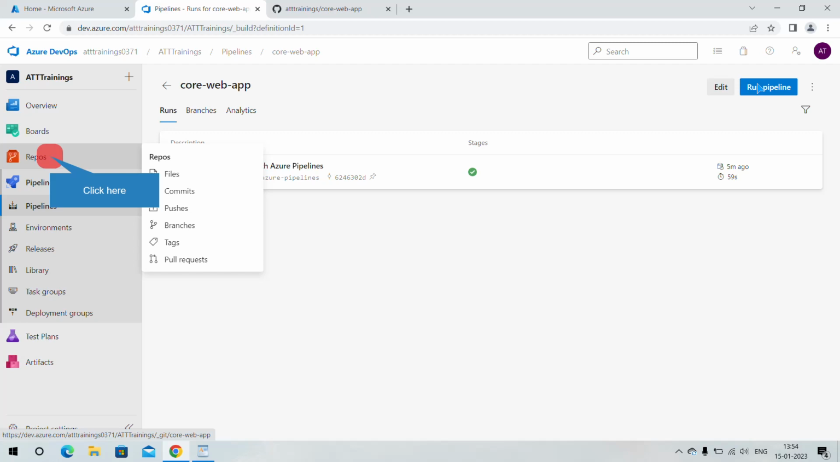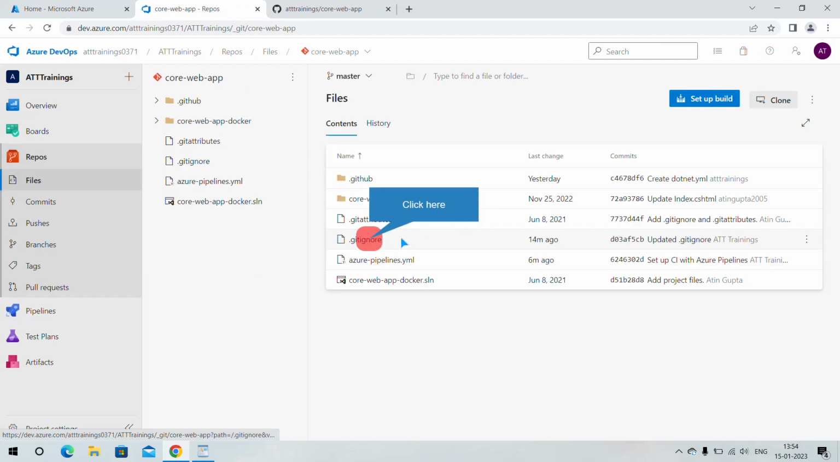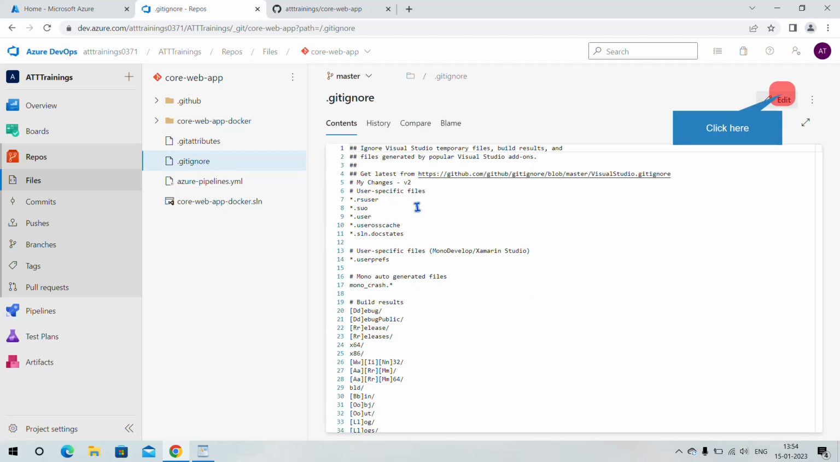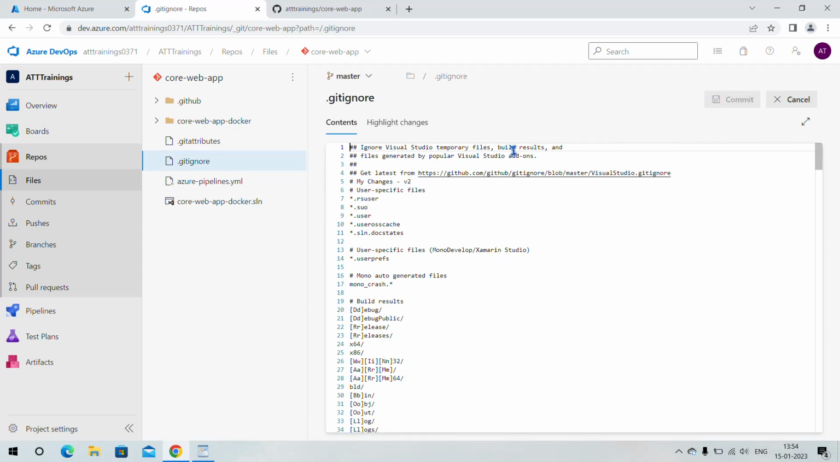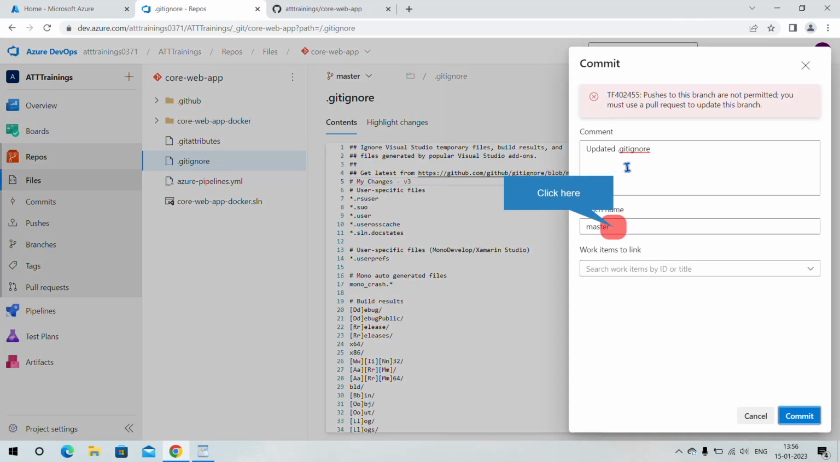Over here I have an option called run pipeline if I want to do it. But before running it manually by clicking on run pipeline, I want to show you how it will impact and execute the pipeline if I do changes in the master branch. Since this pipeline is attached to the master branch, it will only be executed when I do changes in the master branch. If I click on repos and click on .gitignore, I will do some changes here. Now if I commit it to the master branch, it is not allowing me to do the same. So I will commit it to a new feature branch, then again create a new pull request.